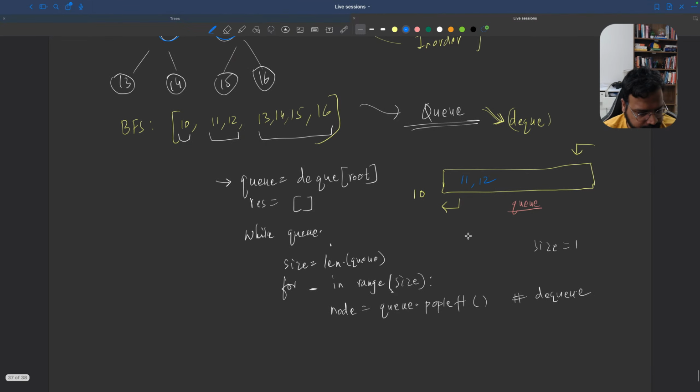So I'll say level dot append node dot val. I will take one level also here. This level will basically store all the values of a given level. So this is what level is. I'm running a loop to find out this 10. This is a level. In the next iteration, this will become the next level.